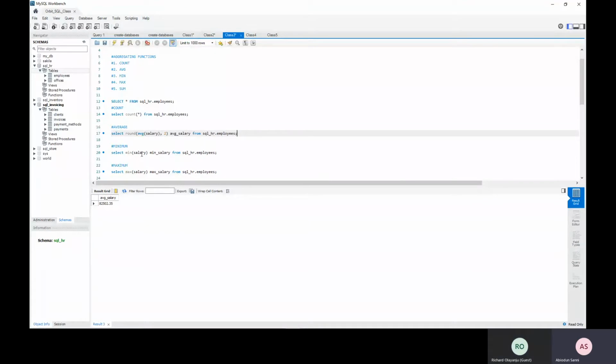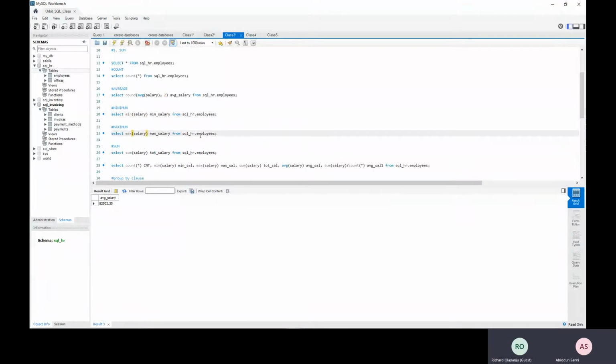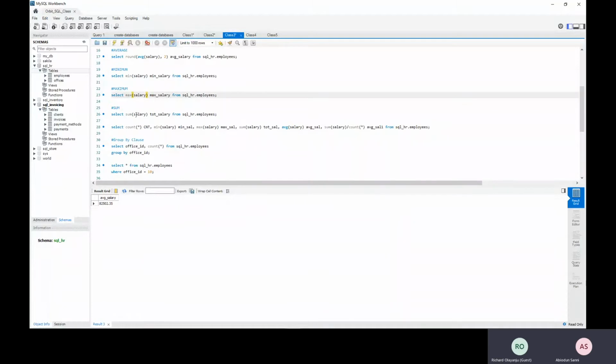So you can also find the minimum salary using the min function, the maximum using the max function, and the sum. I can also write a single query that can do all of those. Look at this now. Select count, which counts the distinct rows, minimum salary, maximum salary, and sum, which I can use to find the total salary. I can use AVG to find the average salary.